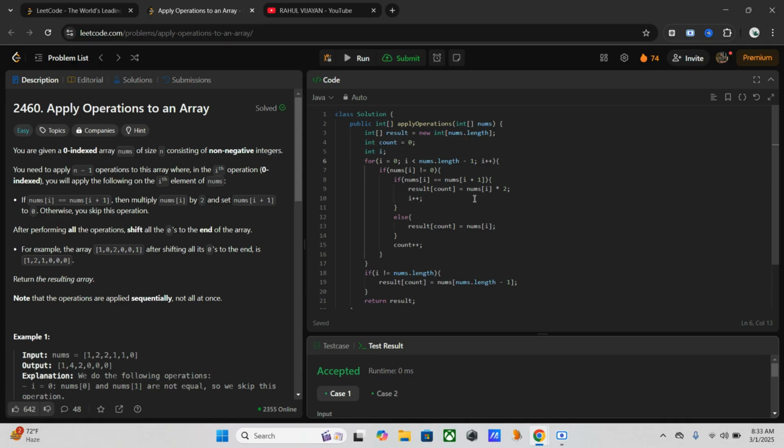So the last part is the complexity analysis. For processing elements, it took O(n), for moving non-zeros the same O(n), and since we process the array in one pass, it becomes O(n), and our approach runs in linear time. In case of space complexity, it is also O(n) for the new array result. If modifying nums in place, we could do this in O(1).